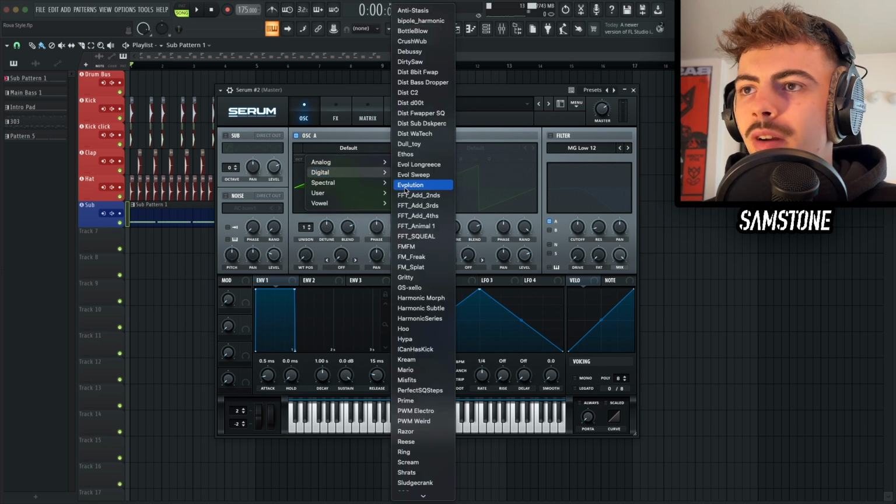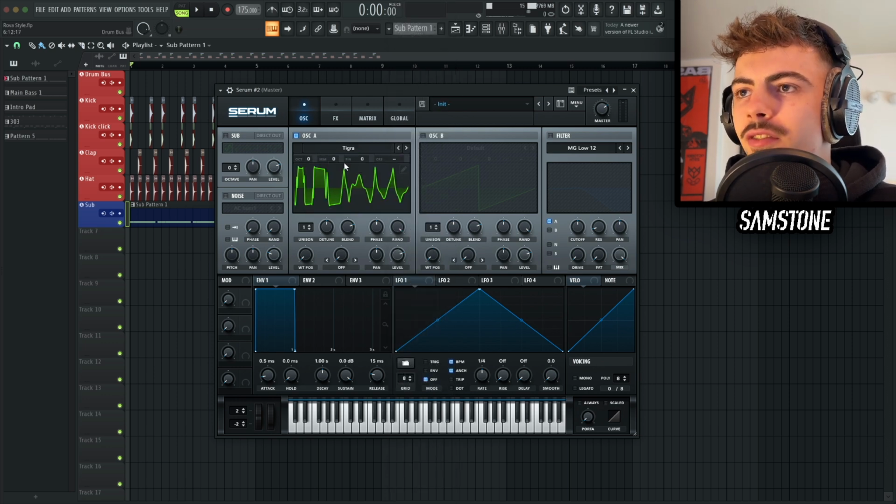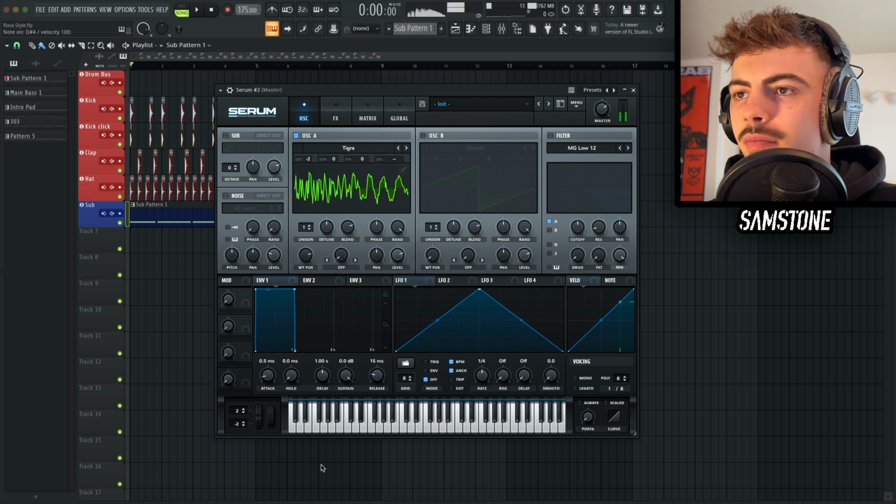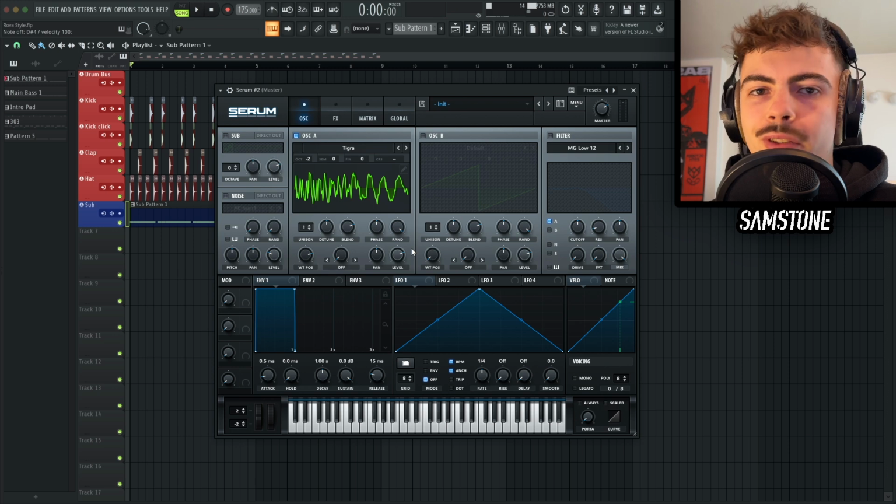So first of all, we can grab the Tigra wavetable from inside of Digital in Serum, and we can whack this down 2 octaves. It'll get you a sound like that. And then we can just turn the wavetable position up to about here, I reckon. And yeah, it's already starting to sound quite gritty, quite nice.